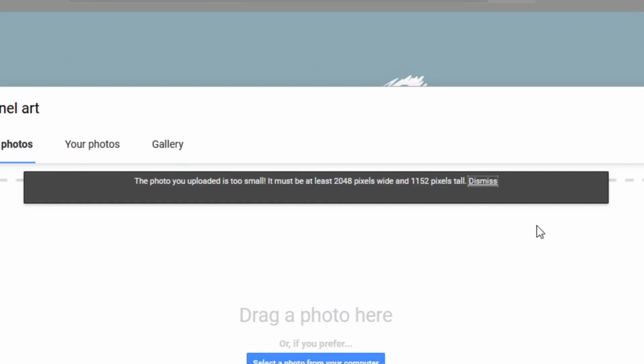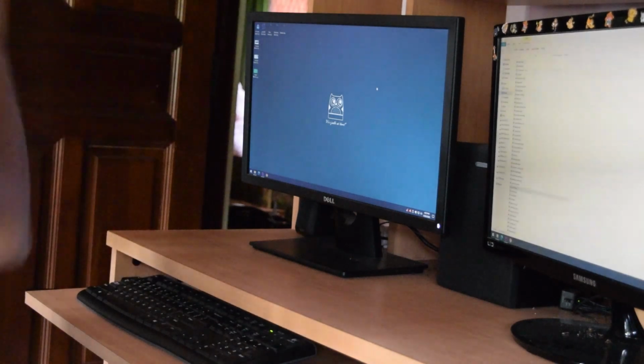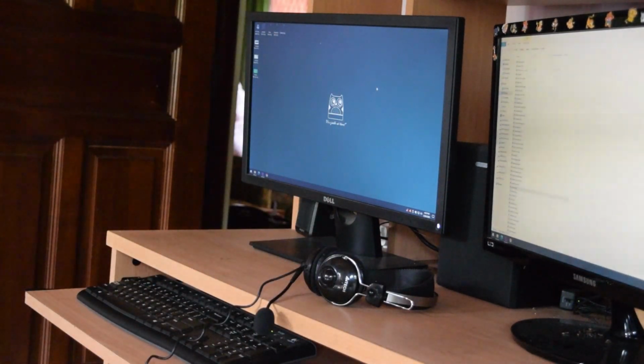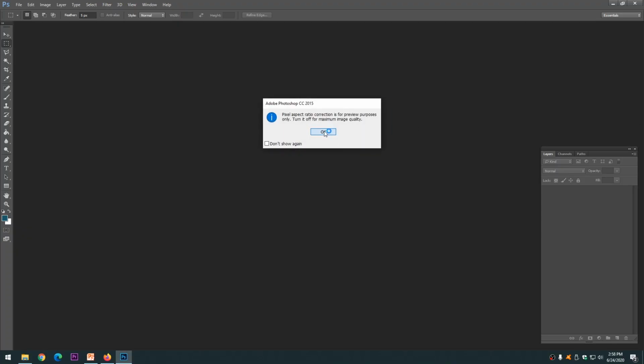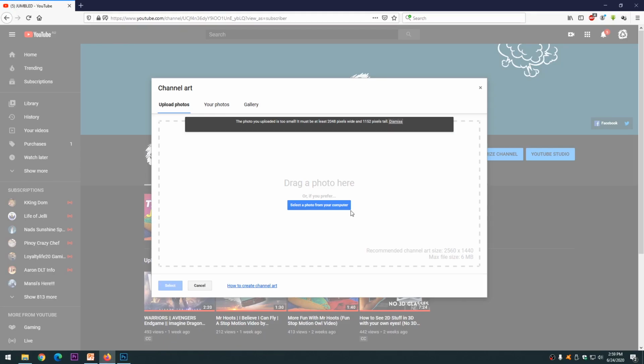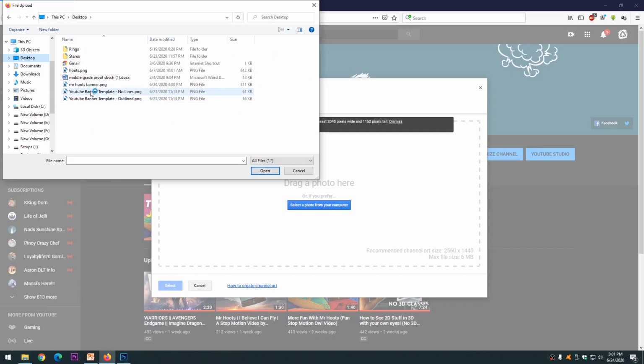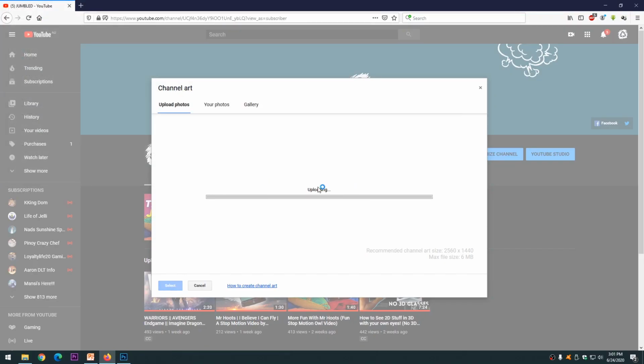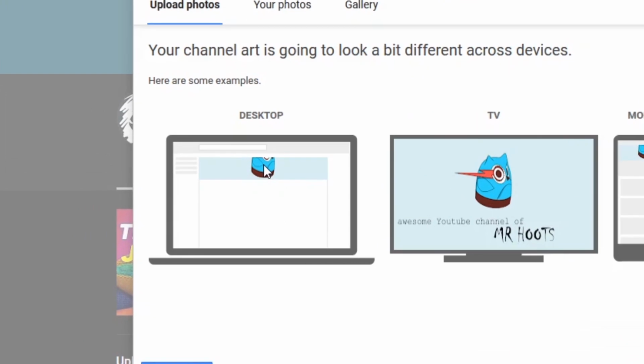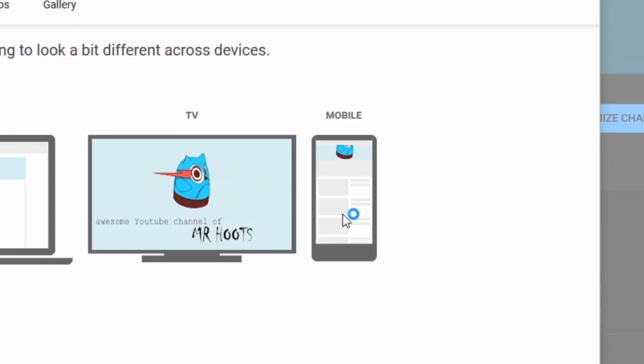The dimensions were not right. So I made some adjustments and uploaded again. Rescaled it correctly this time, and then I ran into this problem. The image won't fit each and every screen.